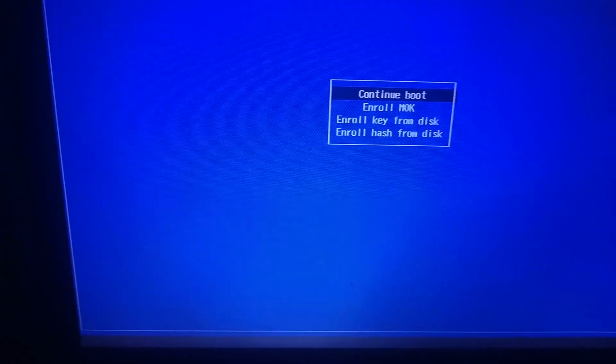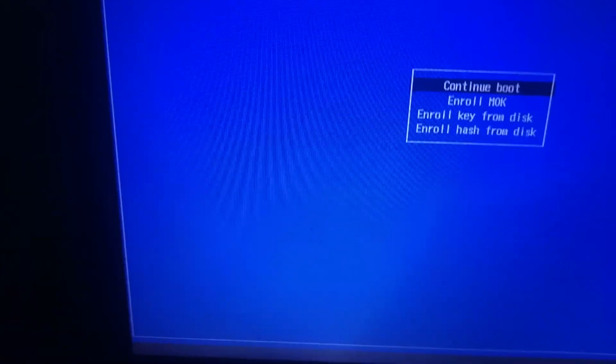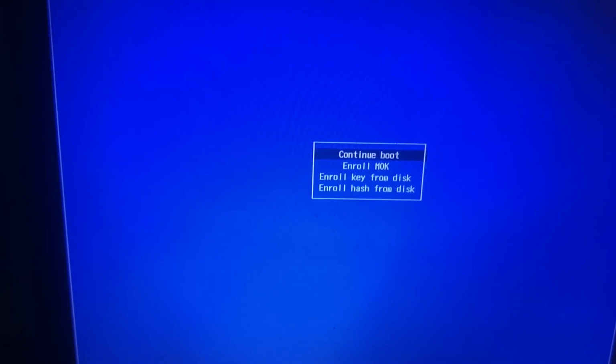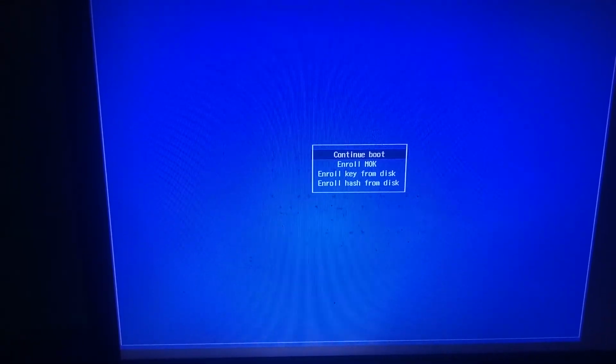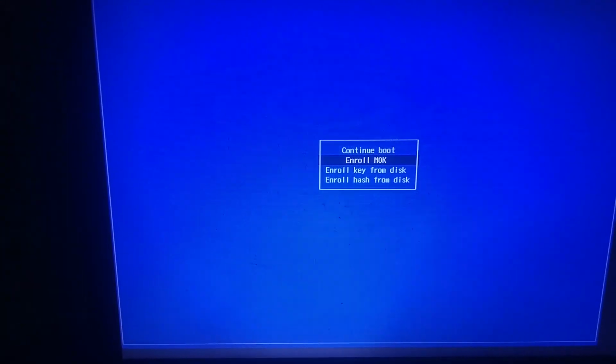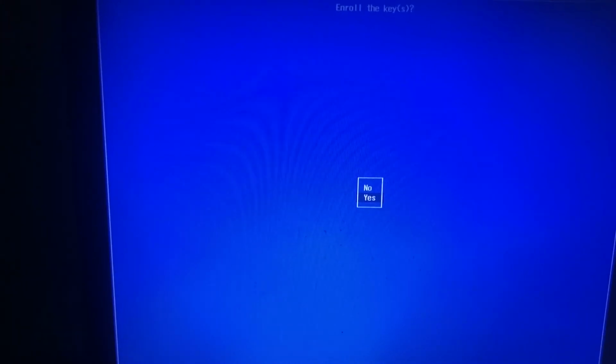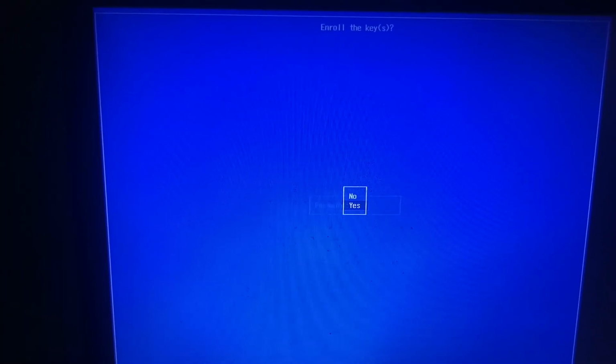If you choose to install third-party software during installation, you might be prompted to enroll MOK. If that is the case, scroll to enroll MOK with keyboard arrow keys and press enter. Select continue and press enter. Select yes and press enter.